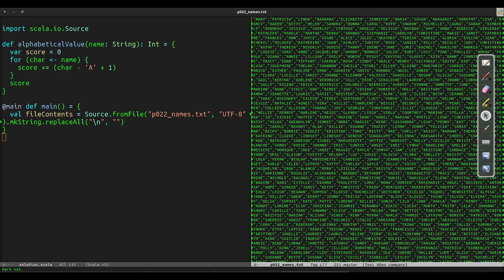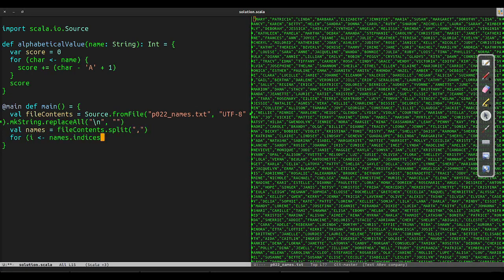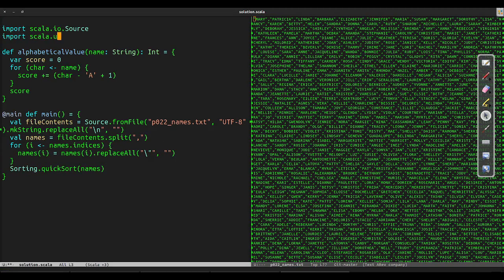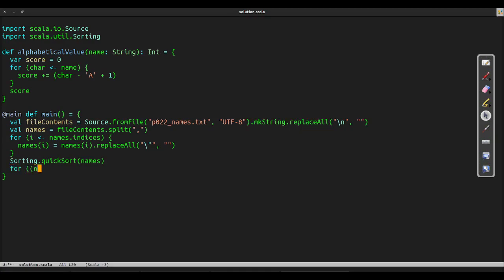Now, our input file consists of one line, with commas separating the names and quotation marks surrounding them. We currently have a string containing this whole line, and we want an array of strings without the quotes in the names. Split the string on commas, producing an array. Then iterate over the indices of the array, removing quotes in each string. Next, sort the array. Like Java, Scala provides a built-in to do this, so we don't have to write our own sorting algorithm. Finally, iterate over the items, keeping track of the indices as we calculate the value of each word. Print out the final result when done.